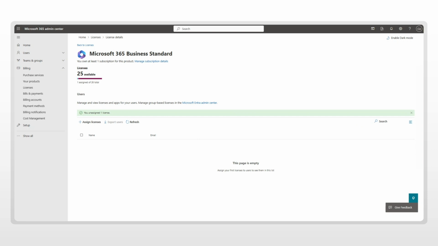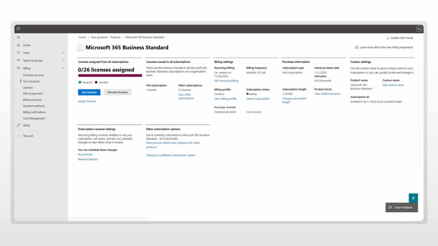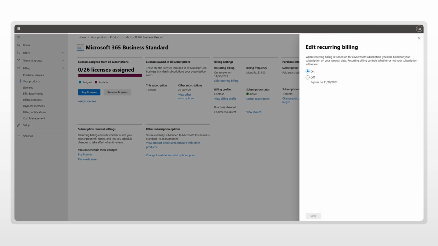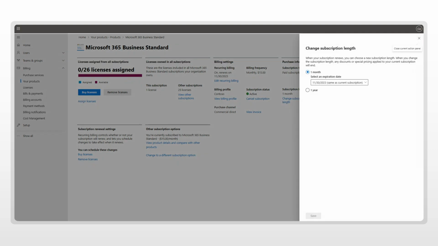Now, let's look at other important features for managing your subscriptions. Click on Manage Subscription Details at the top of the screen, then click back into your Microsoft subscription that you want to manage. First, under Billing Settings, you can edit recurring billing to auto-renew when the subscription expires, or simply let the subscription expire upon renewal. You can also change your subscription length and see the billing profile to which the subscription is associated, with billing adjustments reflected on the next invoice.